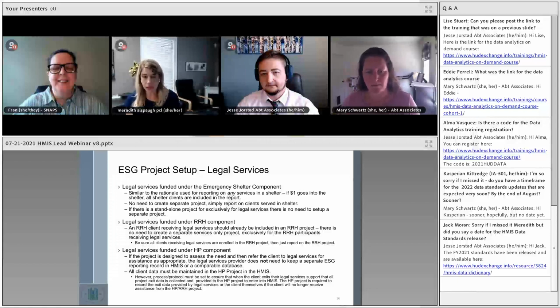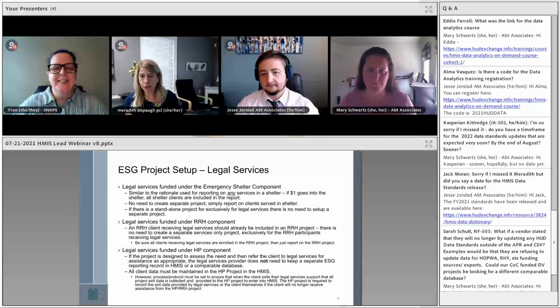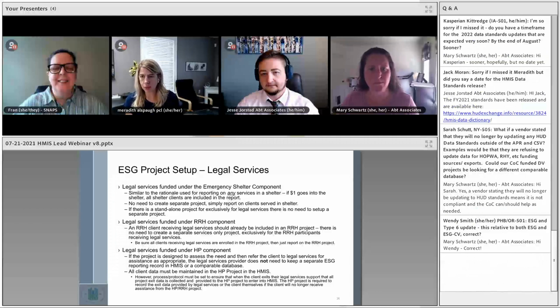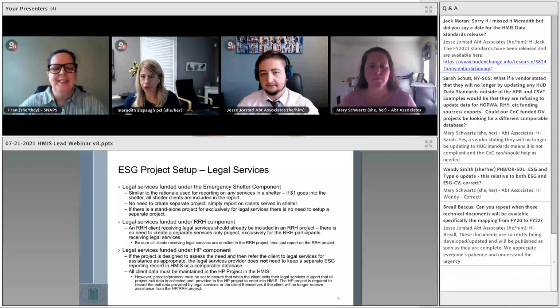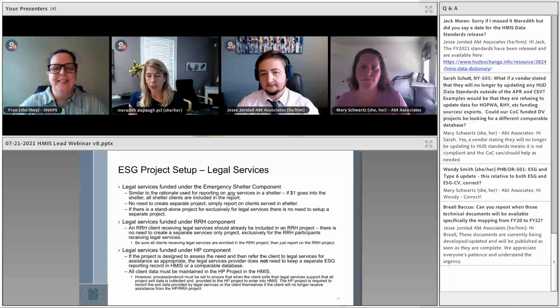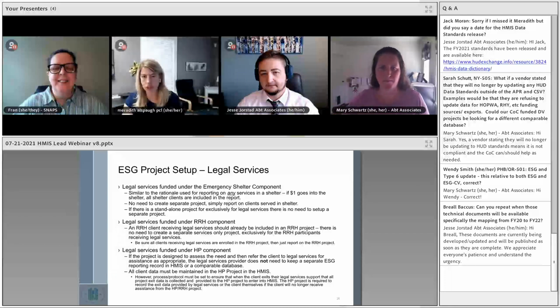So again, in the emergency shelter component, it's the same sort of concept that already exists with emergency shelter funding. If $1 of ESG money goes into an emergency shelter, all the clients in that shelter are reported in a single project. So if the city ESG funding is paying for case management and the county ESG funding is paying for the electric bills, those two funding sources are going into one project in HMIS. There is a single type 1 emergency shelter project set up in HMIS that is used to generate the CAPER for the city and then used to generate the CAPER for the county. You don't need more than that. Keep it simple with just that one shelter project.